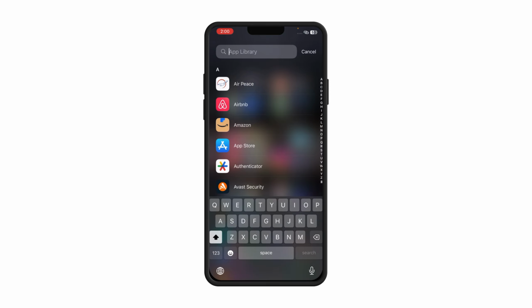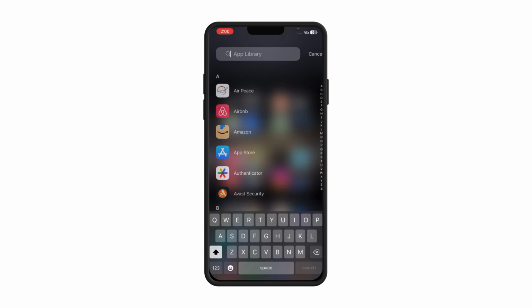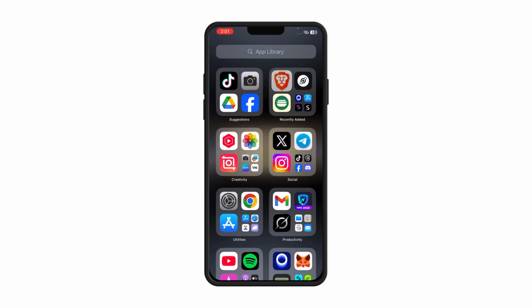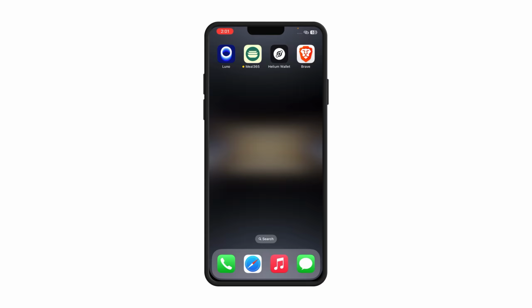If you come right here and type in Brave, you can see Brave is now showing. So hold on to it. I'm going to go up, hold on to it. You'd see add to home screen. So everything is perfectly done now.